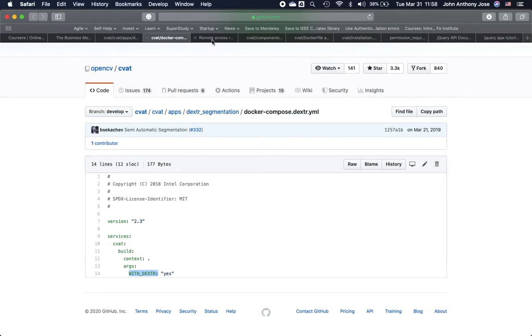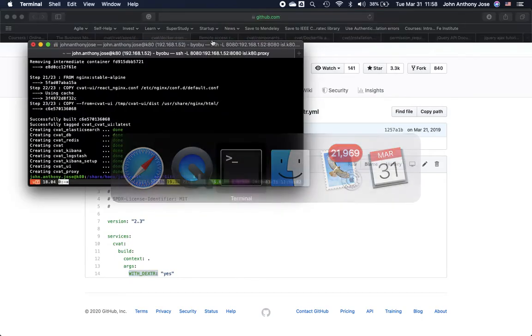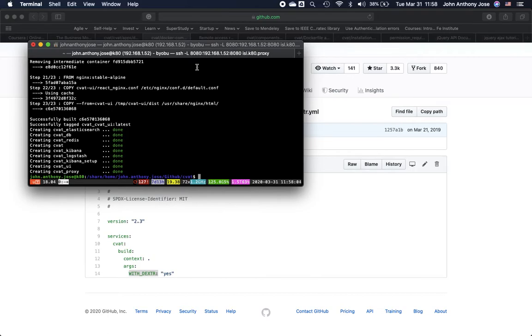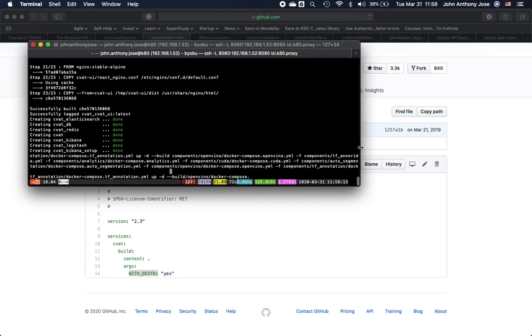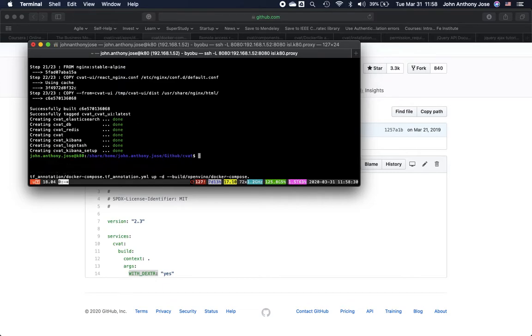After doing that, just to showcase how it works, I'm gonna show you how I build CVAT in the server. It's shown here in my terminal: docker compose -f and the original docker compose file, and then this one is the override, and this is how the components I need are added: the analytics, the CUDA, auto segmentation, OpenVINO, TF annotation, and so on and so forth.